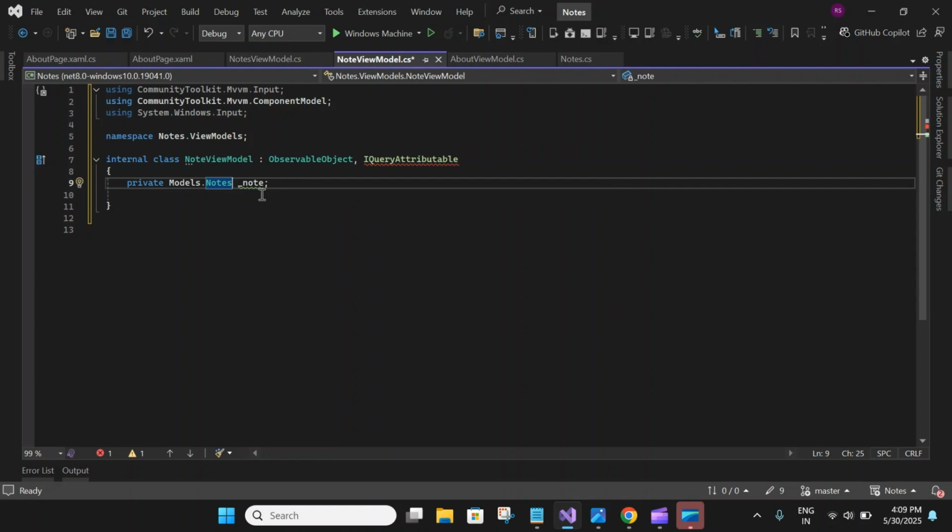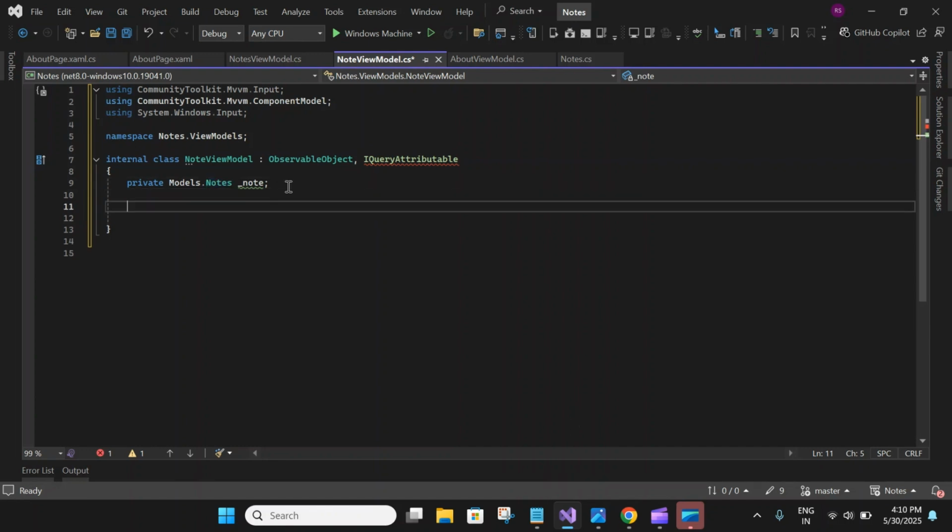The properties and methods of this class will use this field. So next, let's add some properties to this class. One would be the text property, the date property, and we'll also have an identifier of type string that will point to the note.file name. So let's add this code.